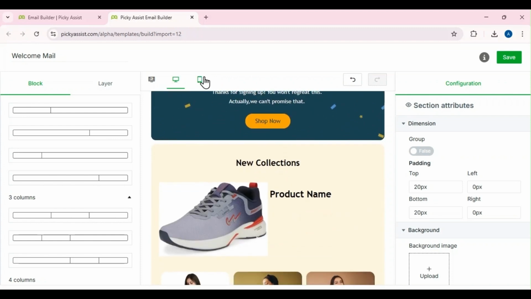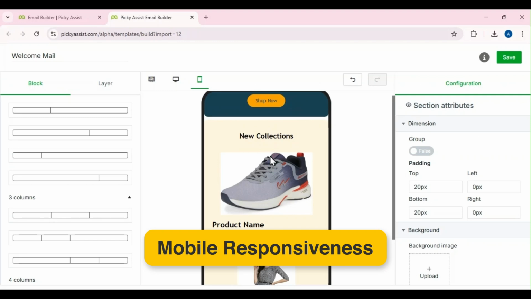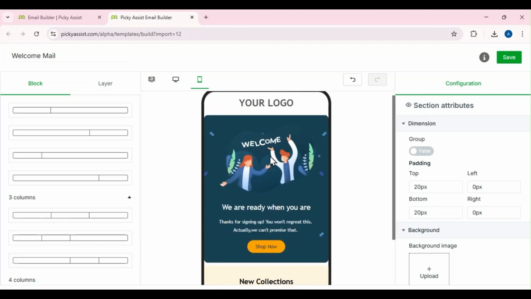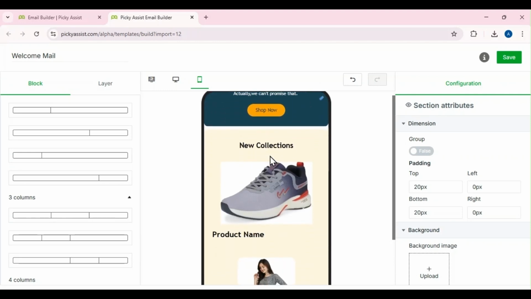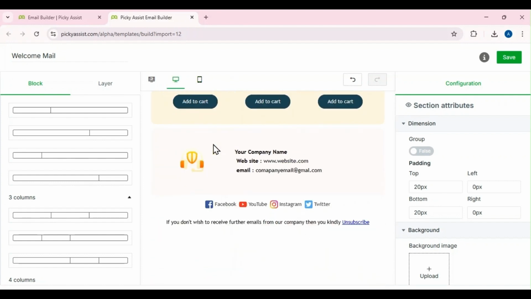One of the standout features of these layouts is their mobile responsiveness. When your email is viewed on a mobile device, the columns will automatically adjust to display in a single column format. This ensures that your content remains clear and visually appealing, providing an optimal reading experience regardless of the device used.